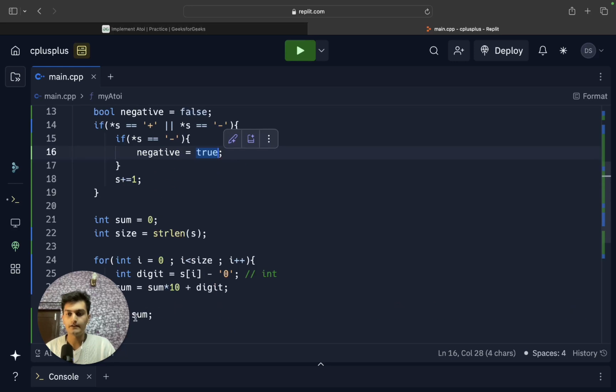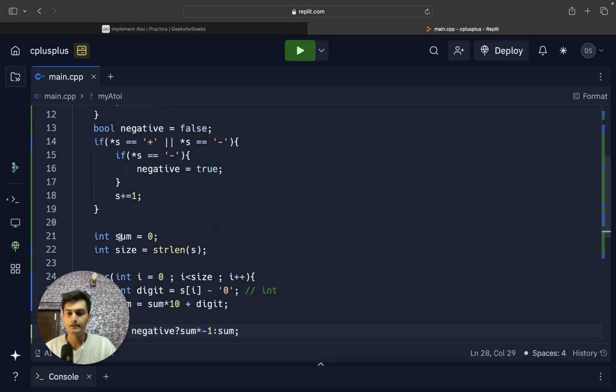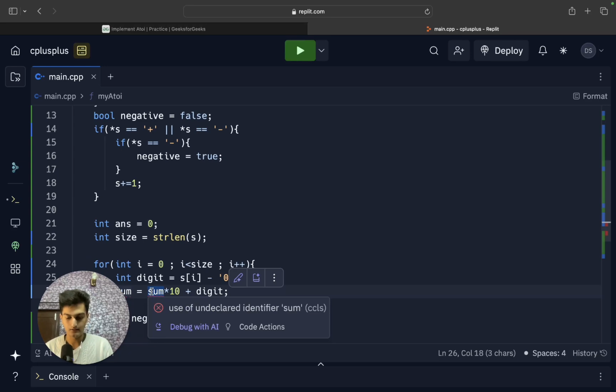So at the end of the day, when we are returning the answer, what we can do is see if it is negative, then we can simply return answer times -1, and if it is positive, then we can simply return sum. And let's just rename this variable sum to answer. It looks nice.